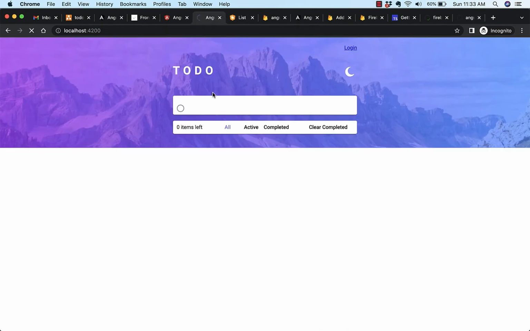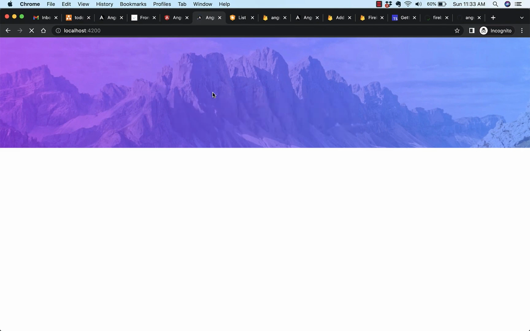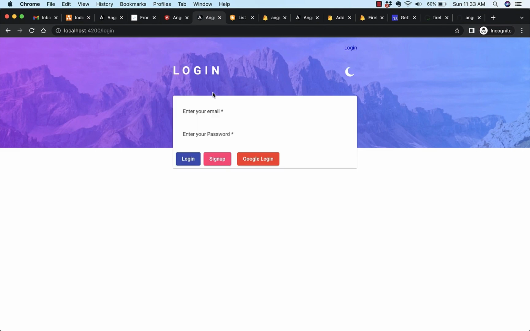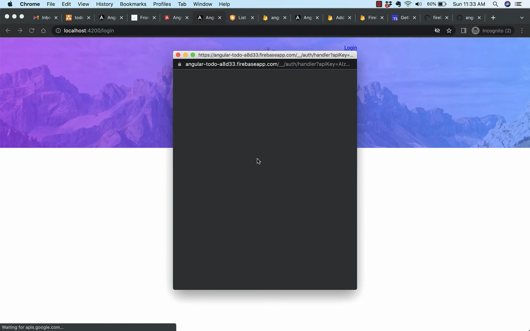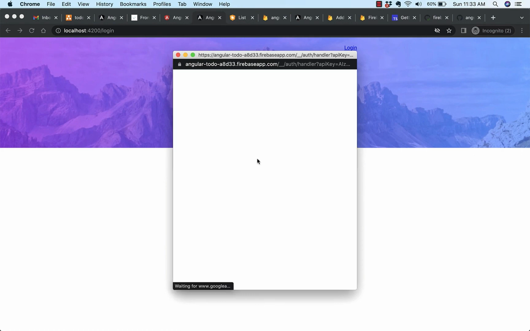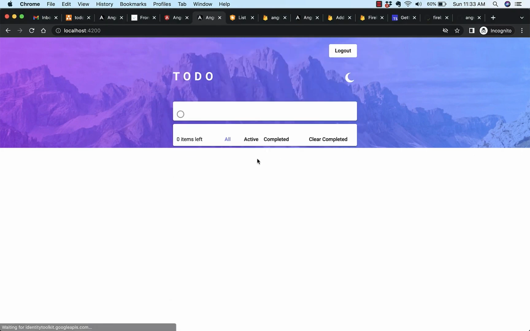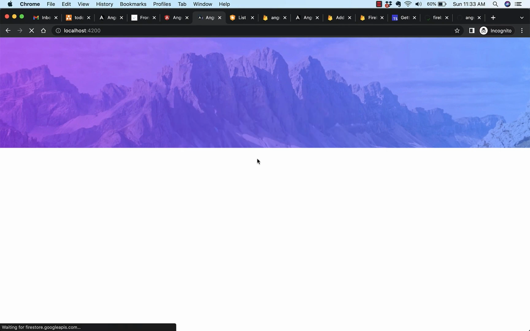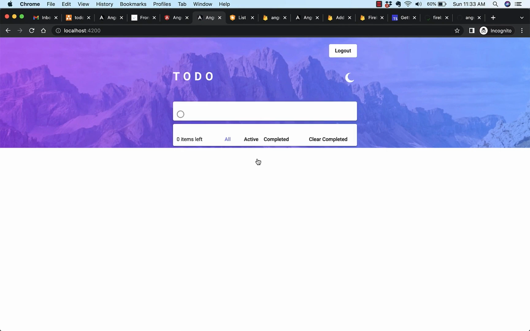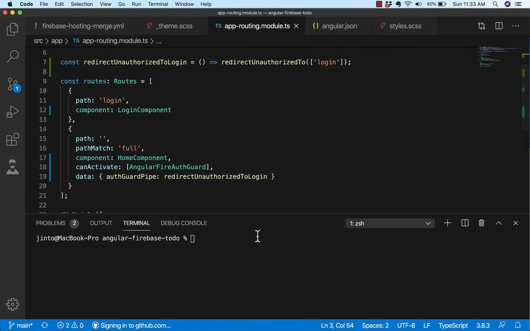Now if you try to refresh the page, it goes back to the login page. So we didn't automatically login, so using the guard it is redirecting there. Now once we login, we are still coming back here. So the Auth Guard is working.